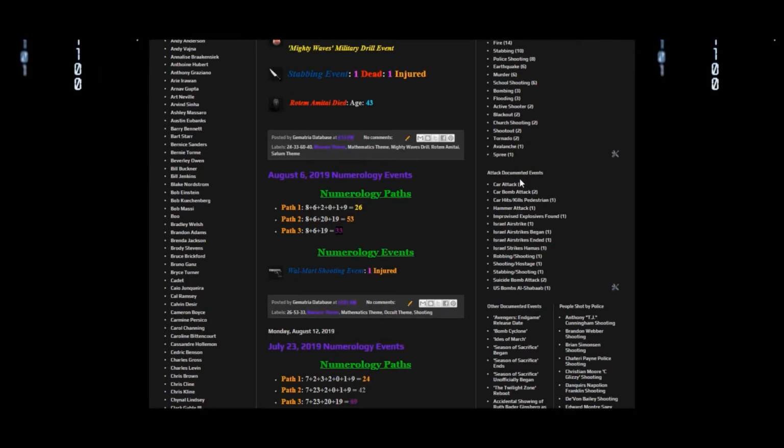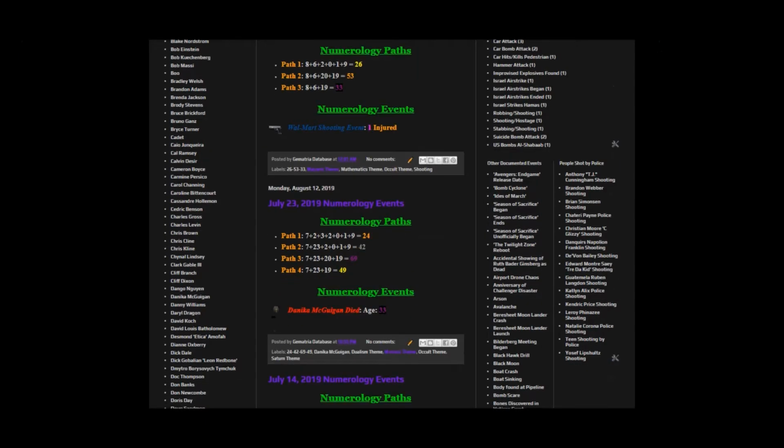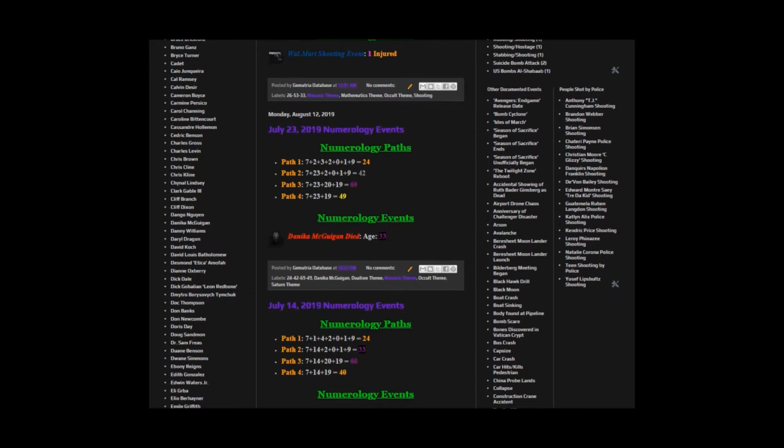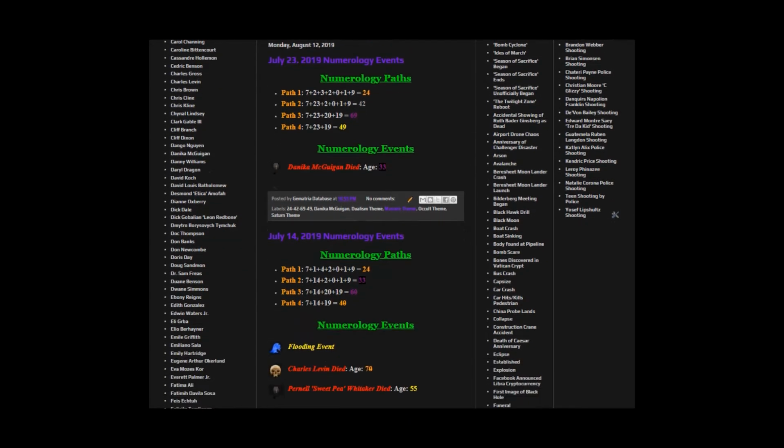Then you've got attack documented events. You've got car attack, bombing, car bomb attack, car hit, kill pedestrian, hammer attack, improvised explosion or explosive event found. Israel airstrike, Israel airstrike beginning or ending, Israel airstrike Hamas, or Hamas, I mean, robbing shooting, shooting hostage, robbing shooting or stabbing shooting, suicide bomb attack, U.S. bomb, Al-Shabaab. And then under here you've got your other documented events, and then people shot by police.